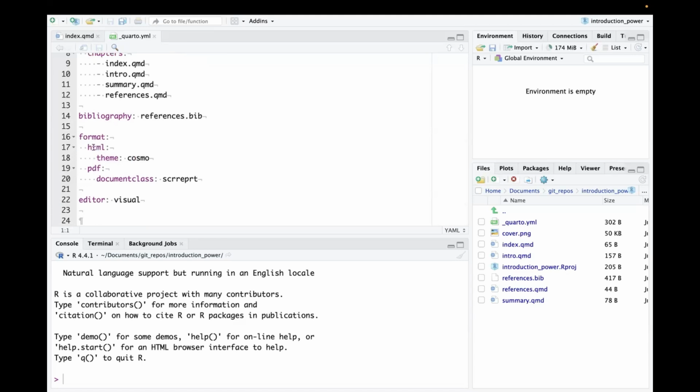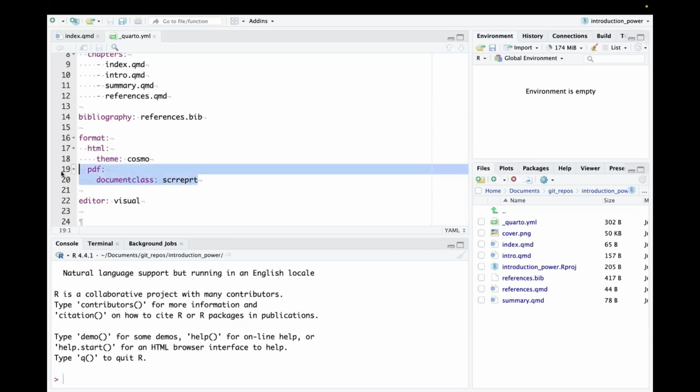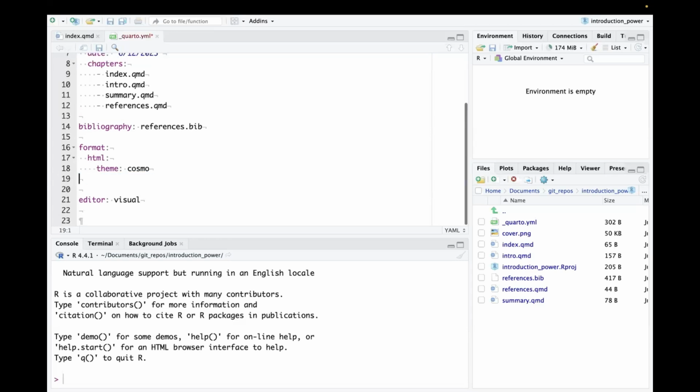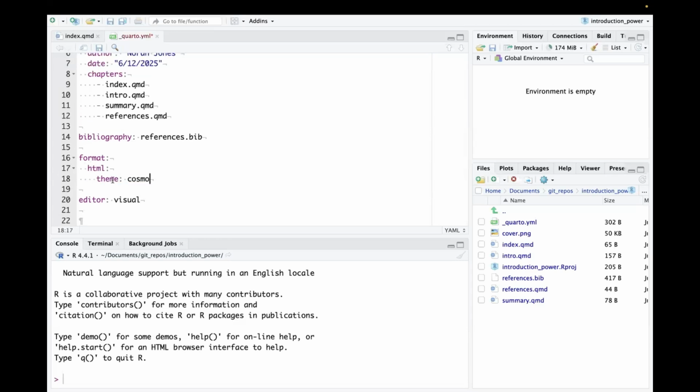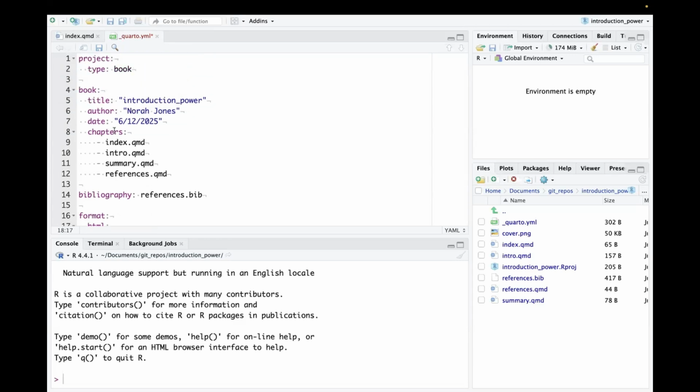By default, it will set it to render as HTML, and we can set the theme. We're going to delete this PDF option. If you do want to have a PDF of the book as well, you can leave that in. But for this, we're just going to render it in HTML, and that's all people will see.